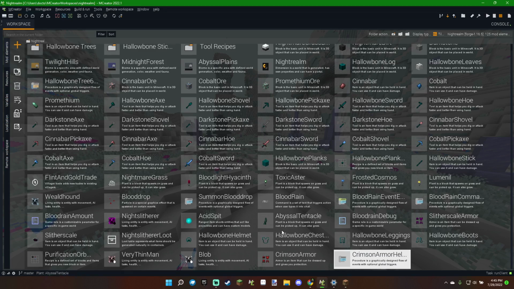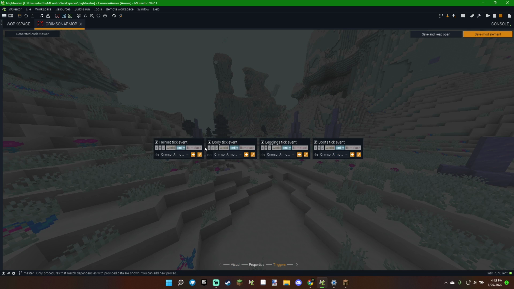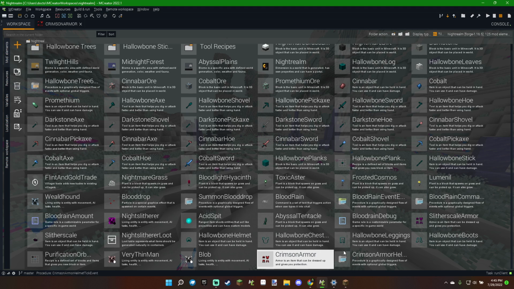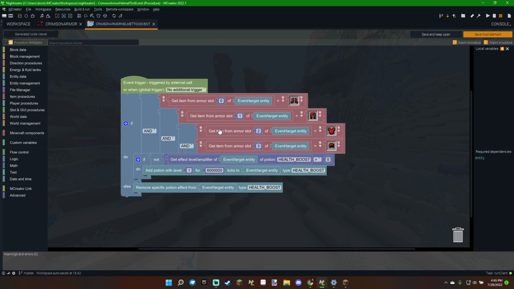And to do this, it is only one procedure, and that will be linked to these triggers right here. I believe it's only necessary to actually have it on one of these, but I just set it to be on all 4, because why not? But this right here is the procedure. It is not that complicated.